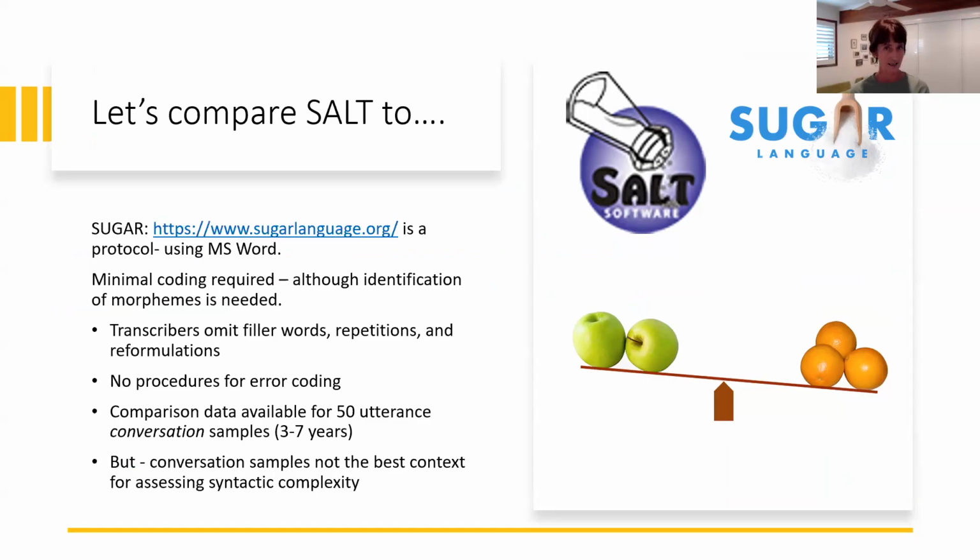You do still need to identify morphemes, but I'm really hoping that most of us, if we're all speech pathologists, should know how to do that. And then the transcribers actually don't look at filler words, repetitions, or reformulations, which means that you can't look at the child's verbal fluency. But again, you may not be interested in that.